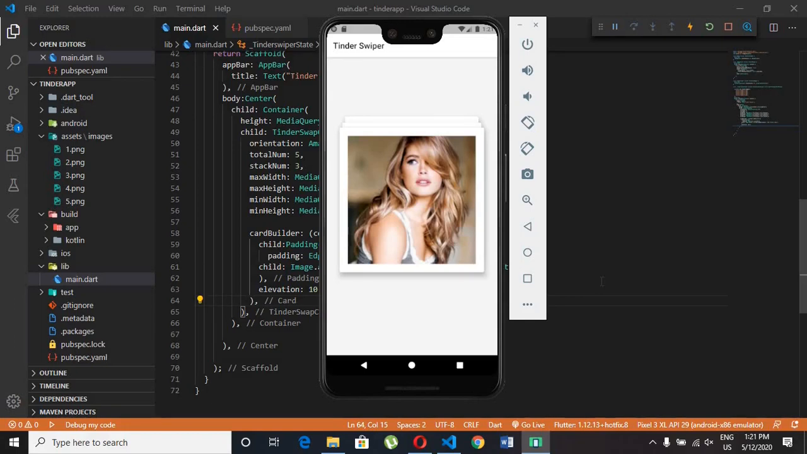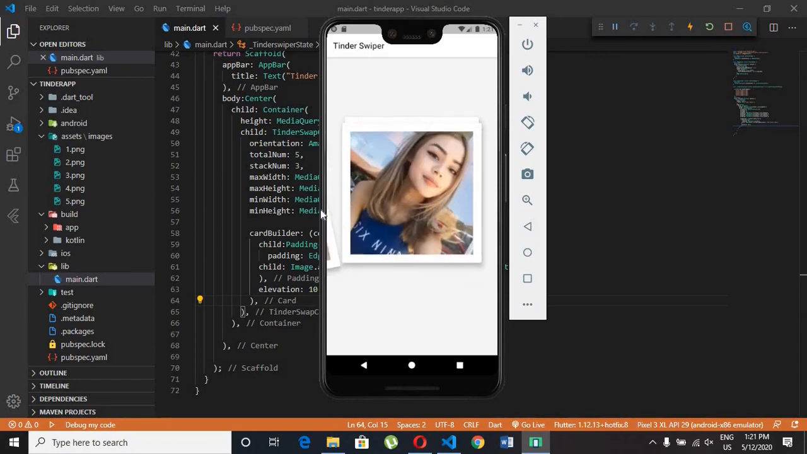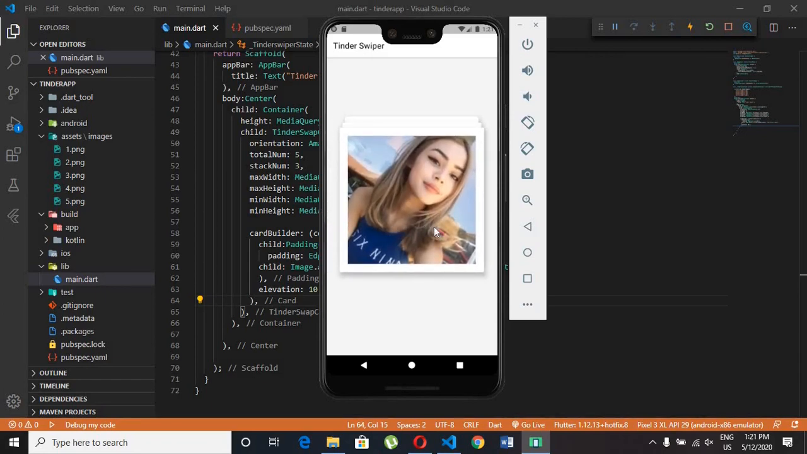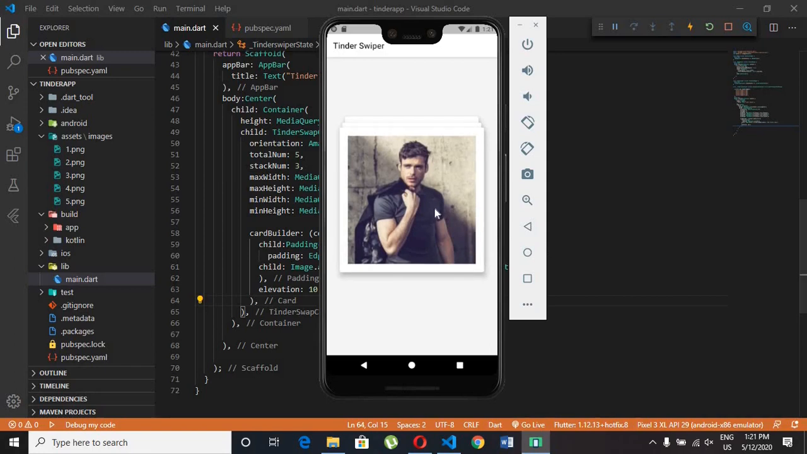Hello guys, in this video tutorial, we will learn to create Tinder Swiper cards. If you want the whole code, I will be putting the source code in the description section.